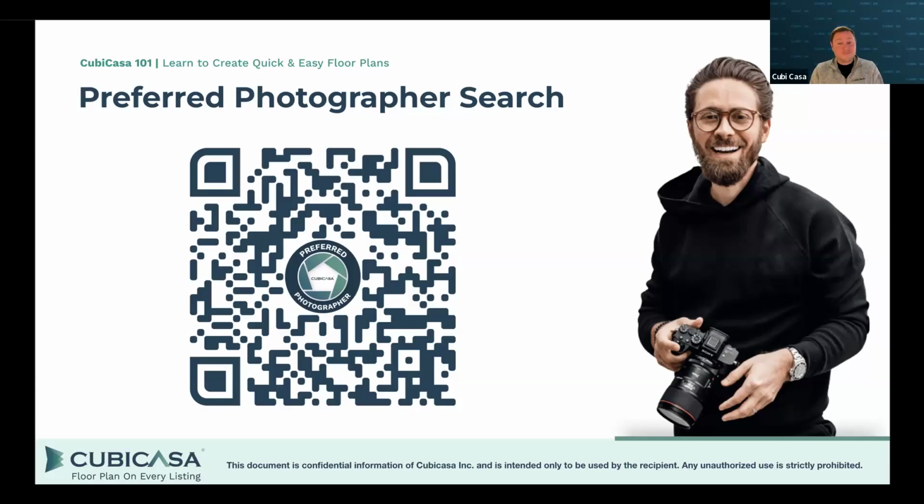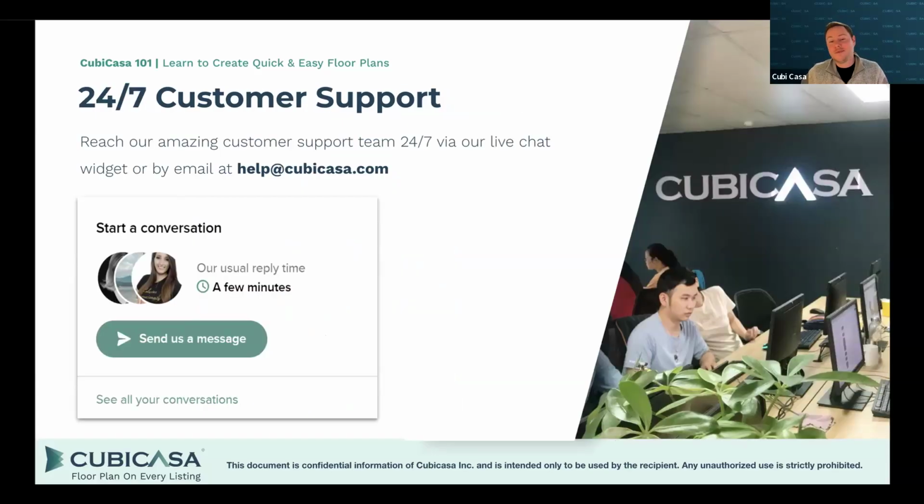On the flip side of that, if all of this sounds interesting to you and you do want to scan the properties yourself, you do want to be able to go in and edit or customize your floor plans once they've been created, I always like to highlight our amazing support team. There's a lot of different things that you can do, a lot of things you may have questions about as you get started with scanning.